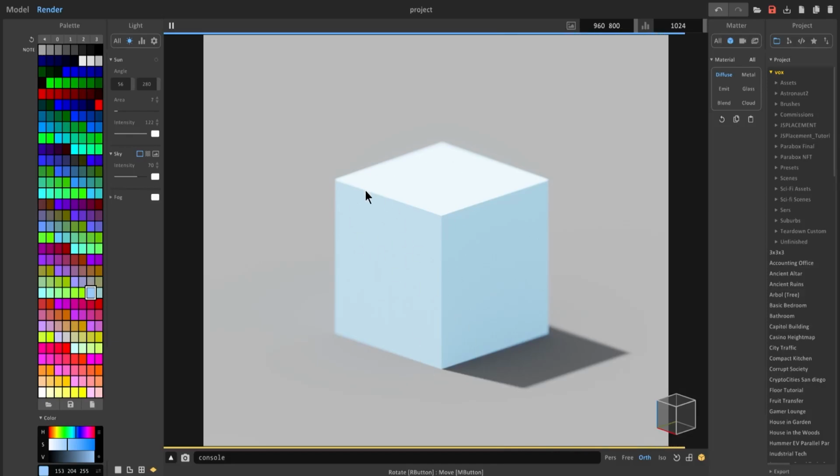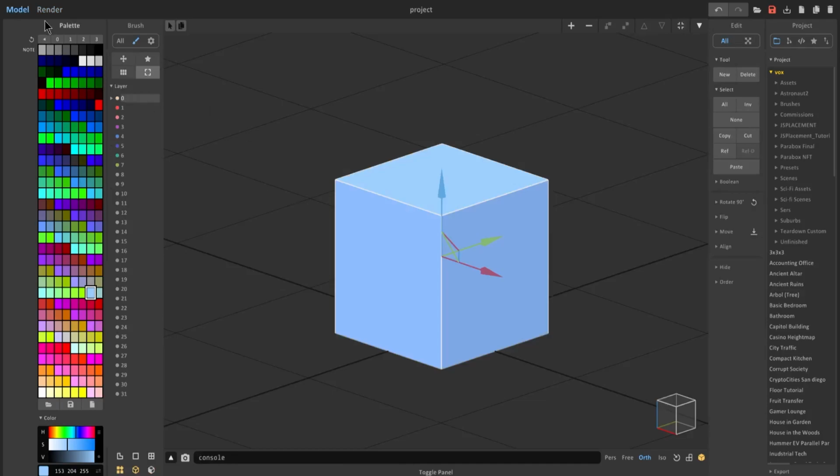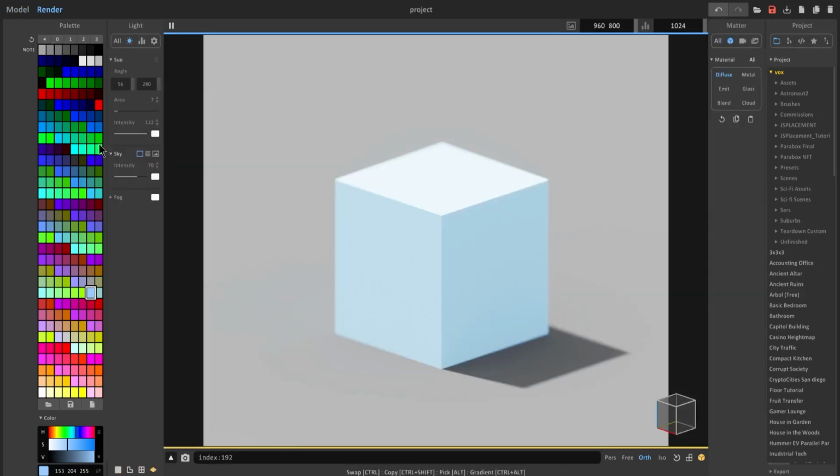To access this screen right here, you would have to go from your model mode to your render mode. And to see what materials there are, you go to the matter section, which is on the right side, and select this cube icon. And here you can see a list of all the materials you can use in Magicavoxel.